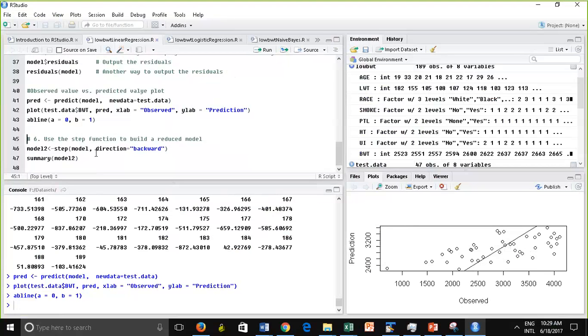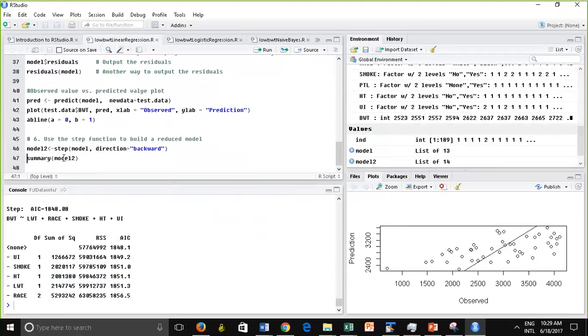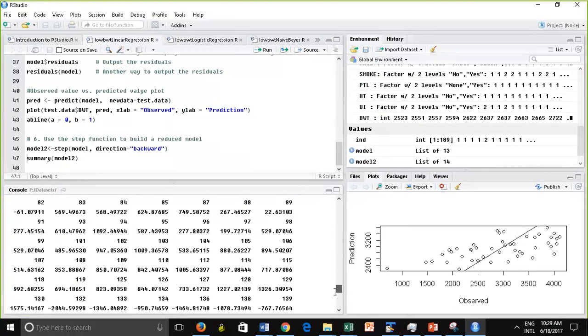Now what I want to do is build the reduced model, because you want to make sure that you have only the most significant variables remaining, right? So here I'm going to build model 2 with step, and the direction is backward. So let's do that. It's going to remove the one least significant variable at a time, and it will continue until there is no change. So let's go back, start here.